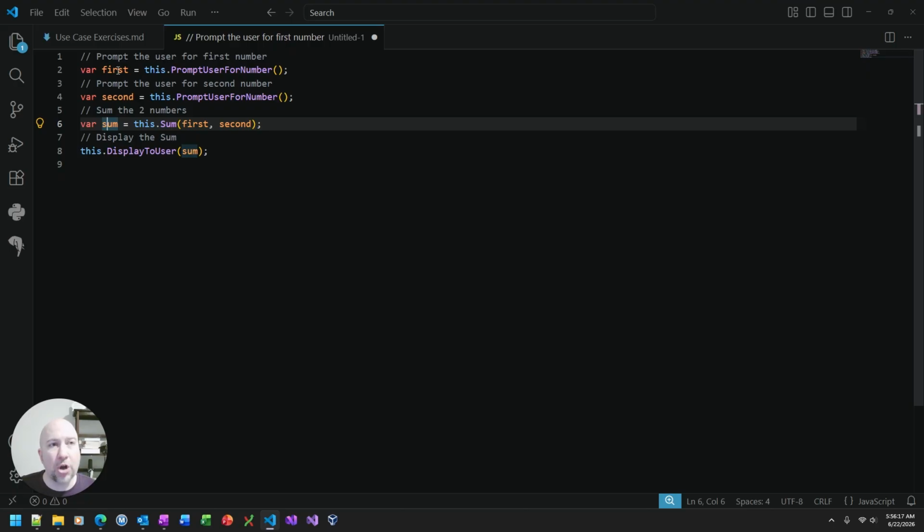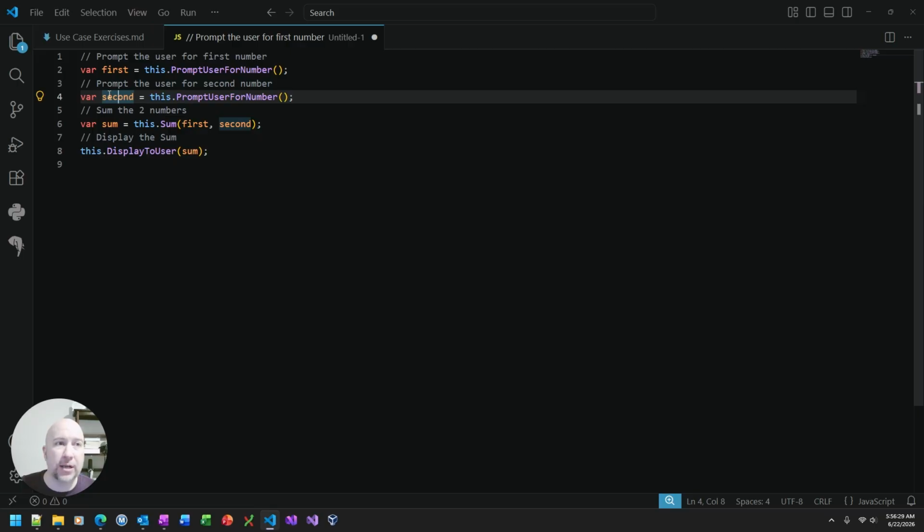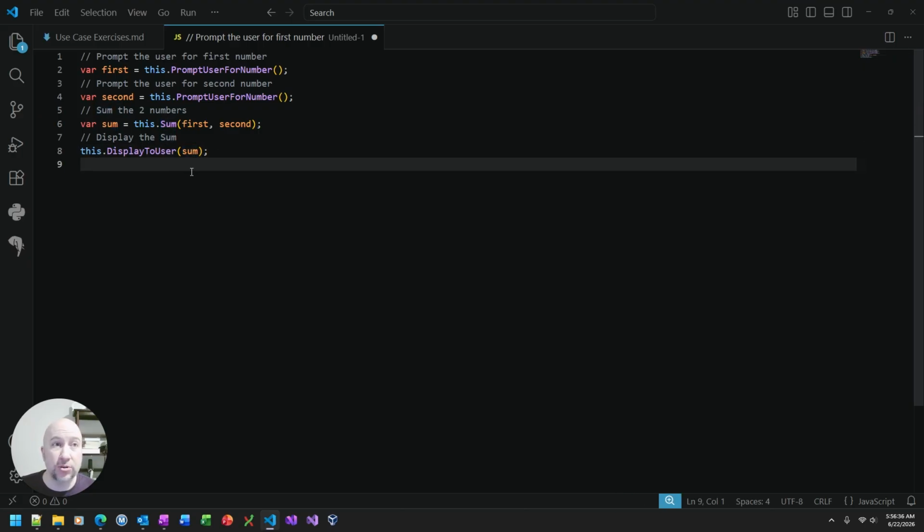So the return value, which is on the left side of the equal sign, is most likely going to get used in the arguments on a line below it. First and second were the first two values that we got back as return values. We pass those down below into sum. That gives us sum. We pass that down into display to user. So this is now the breakdown of exercise 1 for use cases.